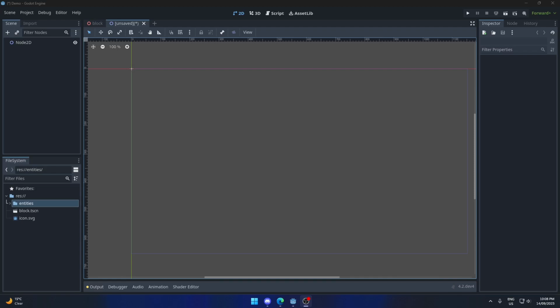Hey, so I was watching Outside Realm's video where he's just opening Godot for the first time, and I saw that he was confused about some things. So I thought I'd just try to clear it up. I've just created a new scene with 2D.